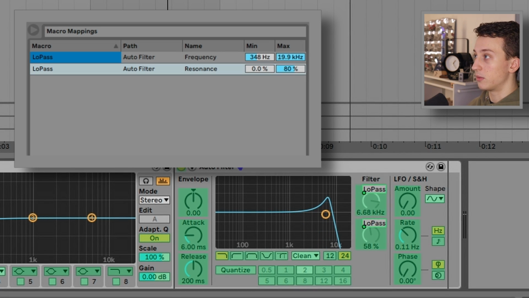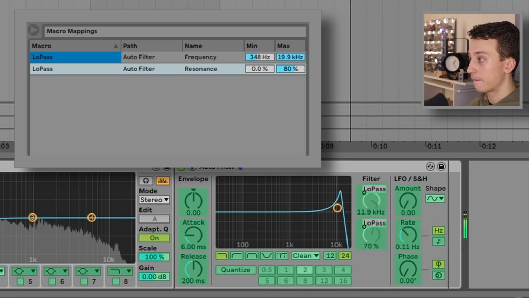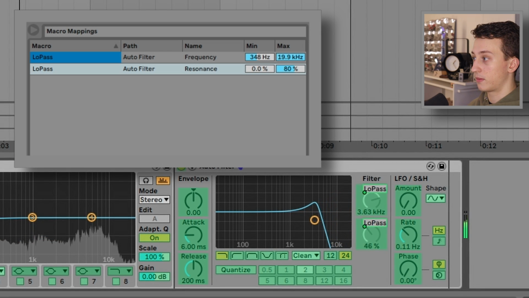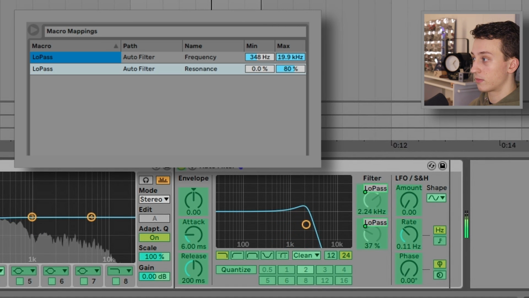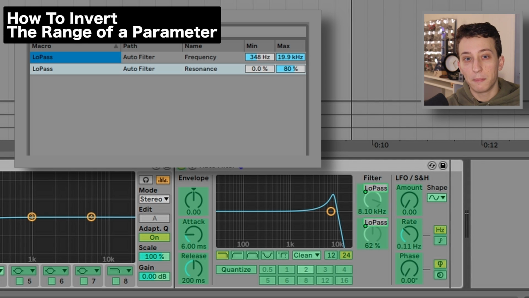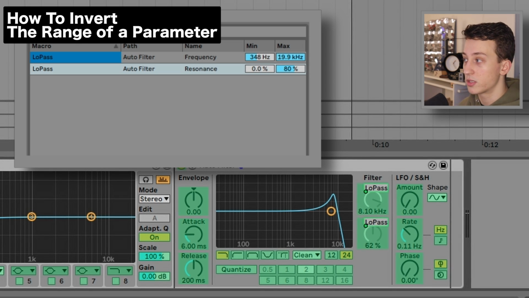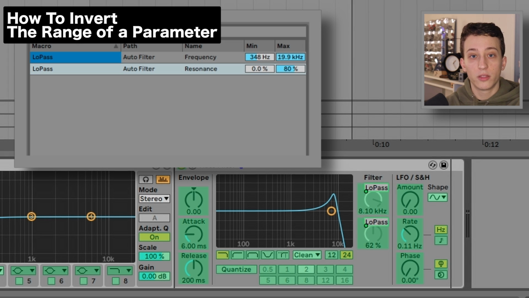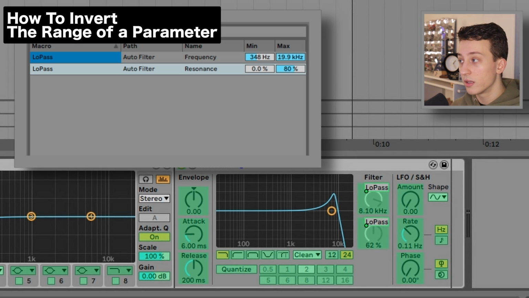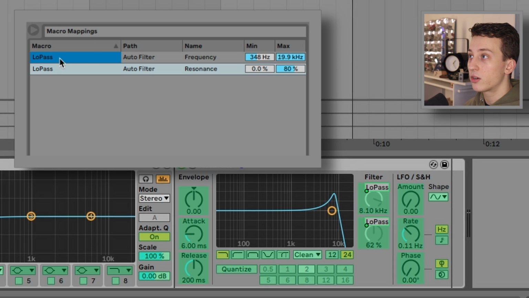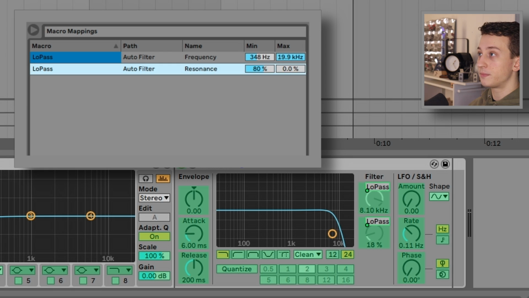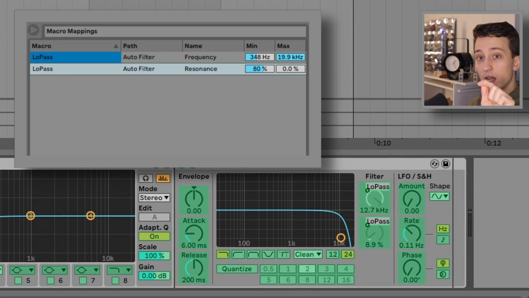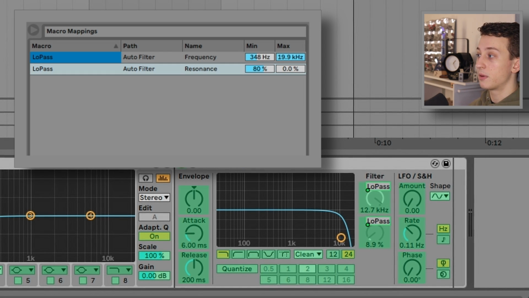Now let's play with this a little bit as we play the drums. Pretty cool, but what I'd like better is if the resonance worked in reverse, so that when I bring the filter down, the resonance comes up. So let's do that. In the top left here in the macro mapping section, we can right click something and hit invert range. So that means when the frequency of the cutoff comes down, the resonance comes up. And you can see this in the graph here. Now let's play it.